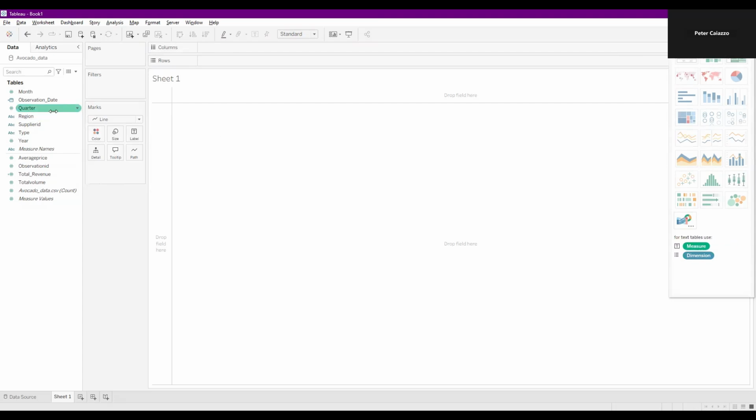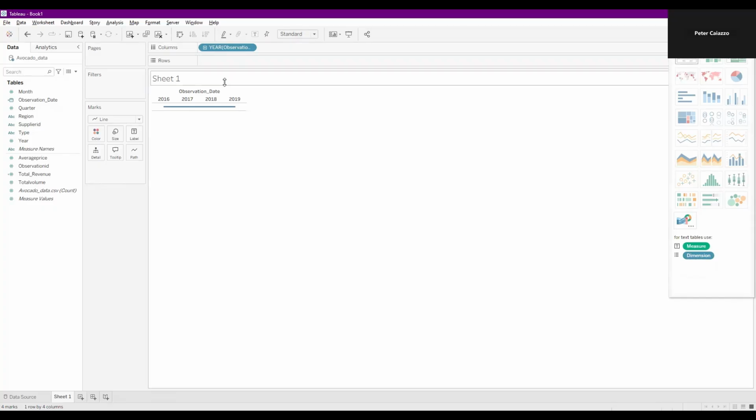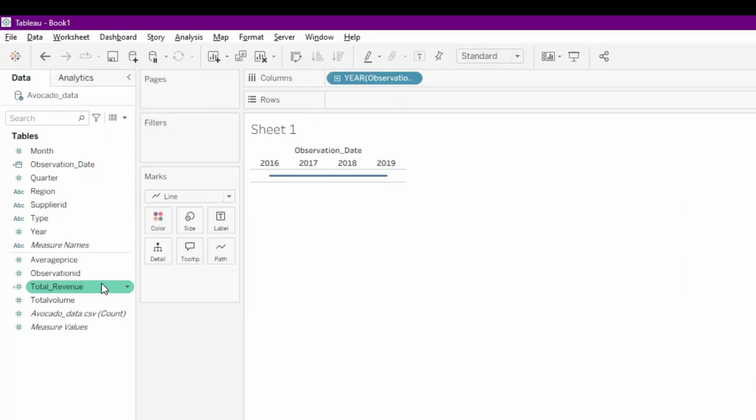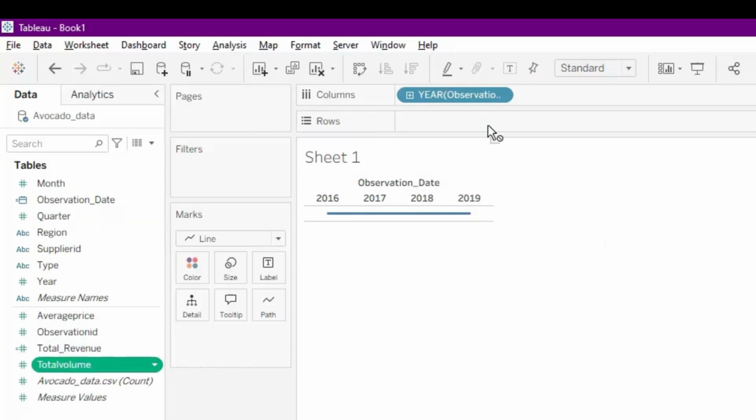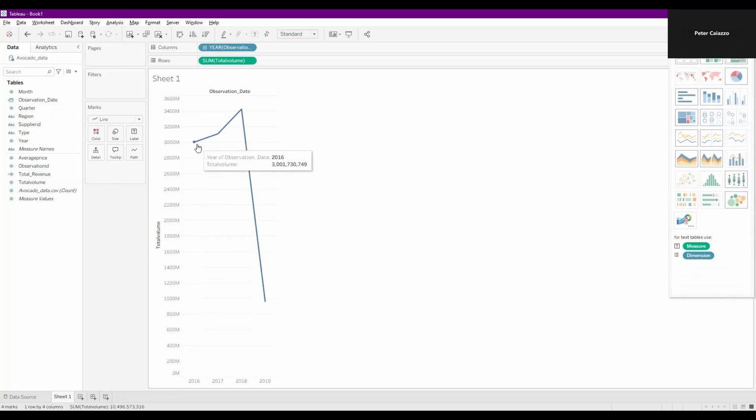So to get started, let's take that observation date and put it in columns, and that'll put it in there. Right now, there's no data, so it's just dropping in a placeholder. And what we want to first do is, let's say we wanted to see if there's any supply and pricing characteristics that stand out to us. So first, we're going to go ahead and take the volume, and let's drag and drop the total volume into rows. And that gives us our first chart, right? And it's just a line chart by year of the total volume.